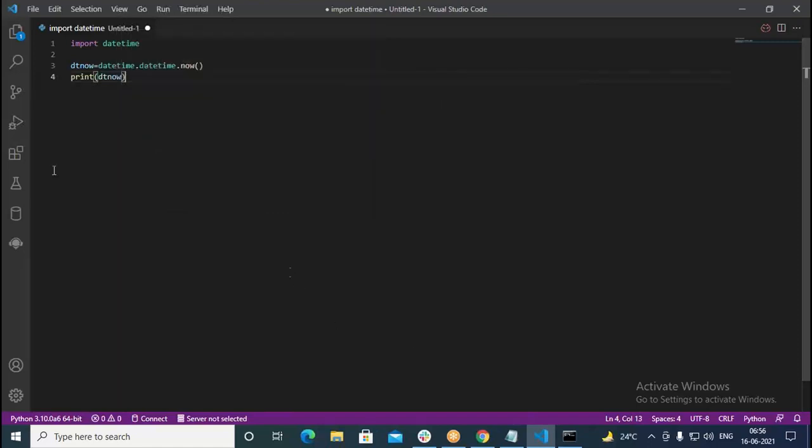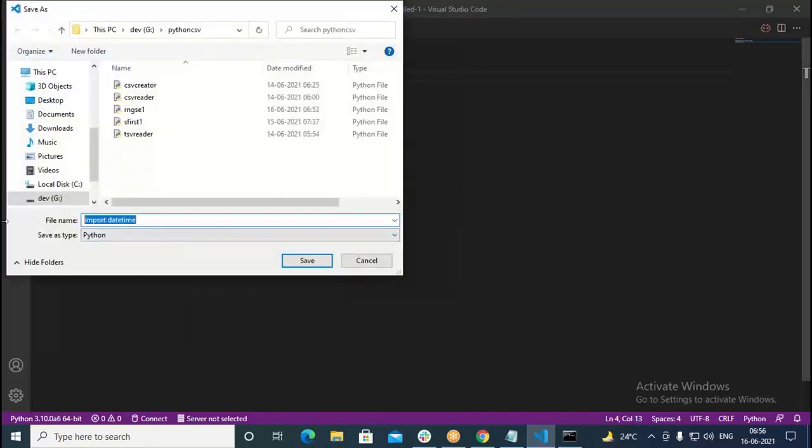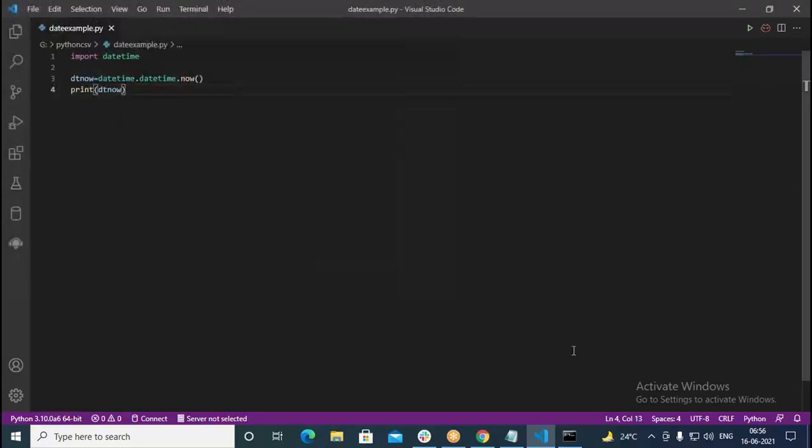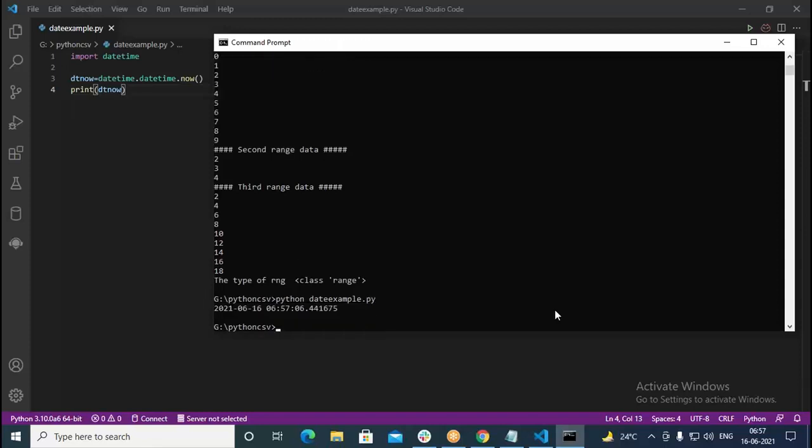Now when I run this, I'll save this, save as, date example. It's the date example.py file. Now I come to the command prompt, then here type python date example.py. I put it like this. It is saying here 2021 6/16 6:57, 6 seconds, 441675 milliseconds. It is showing that.